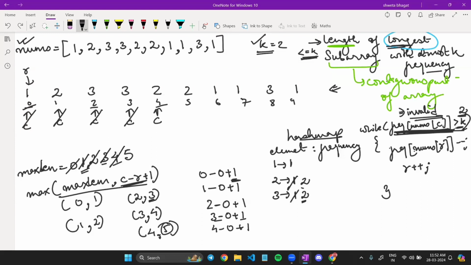Now we will move our current pointer forward. So our current pointer will reach the fifth index, and since we got a 2, we will increment the frequency of 2. Now we will check whether this window is valid or not. So we'll check what is the frequency of 2. The frequency of 2 is 3. So is this 3 greater than 2? So we can clearly see that 3 is greater than 2. Correct? So it means that we are in an invalid window.